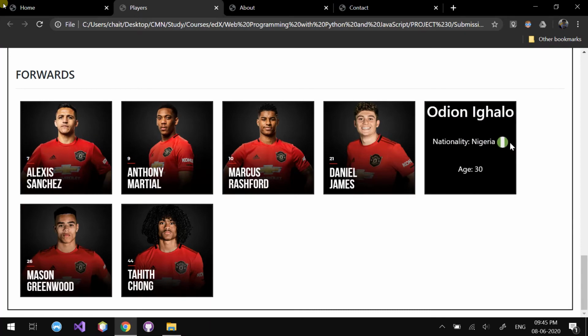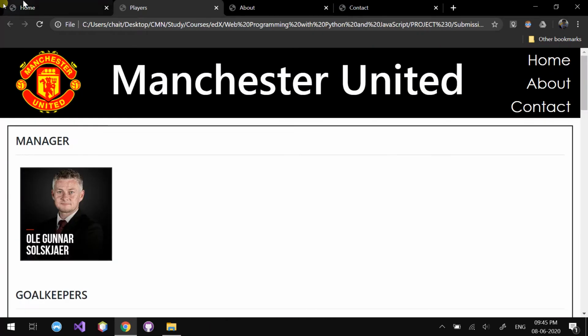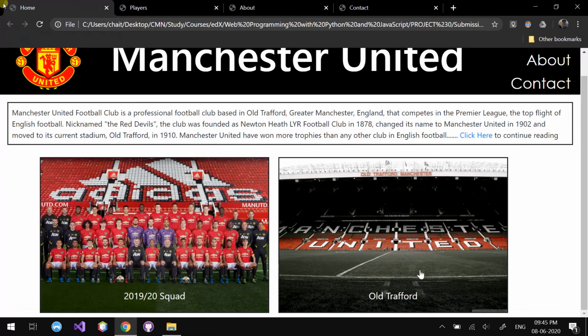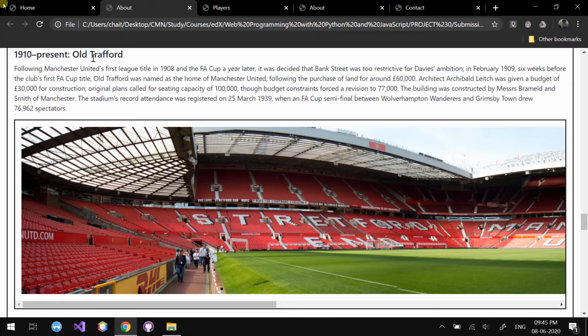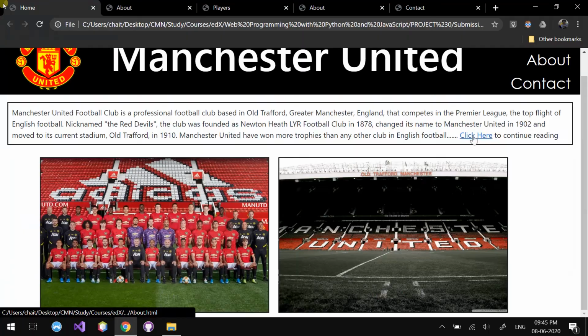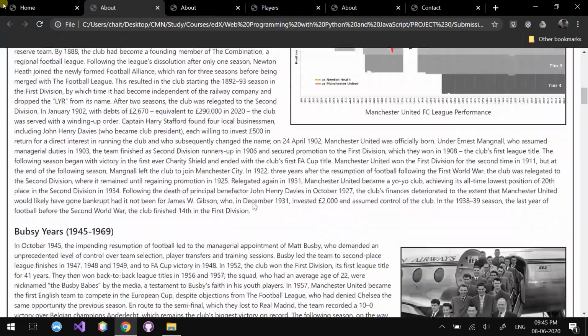Also on the home page, the other link is to Old Trafford, and on clicking this, it will take you to the about page, and in the about page, it will directly take you to the Old Trafford section. So as you can see, it has come to Old Trafford in the about page, and on clicking here also it takes you to the about page.